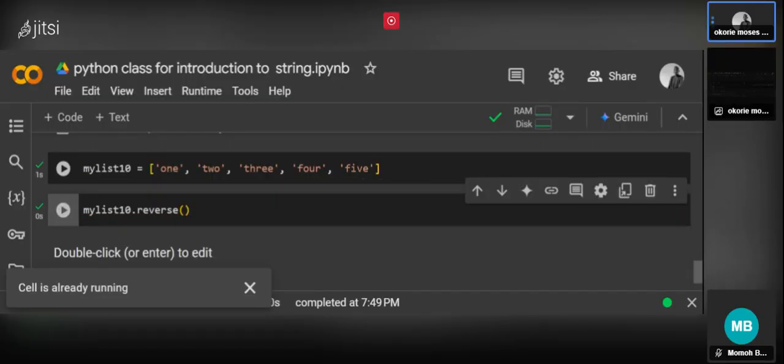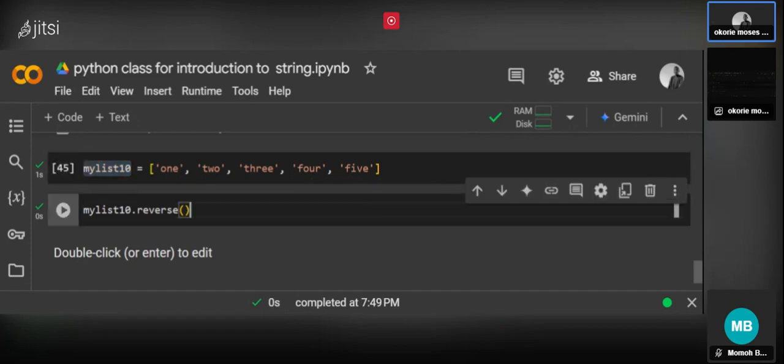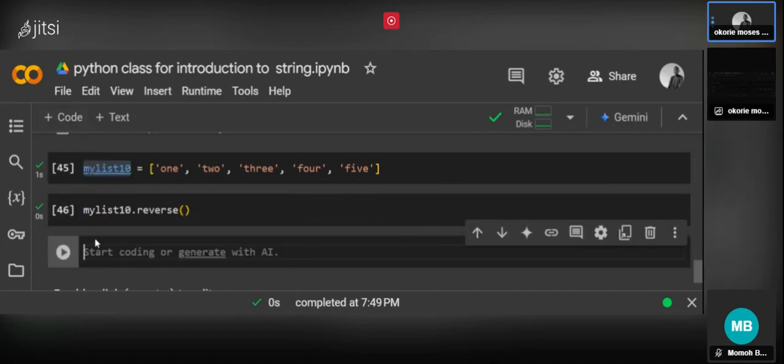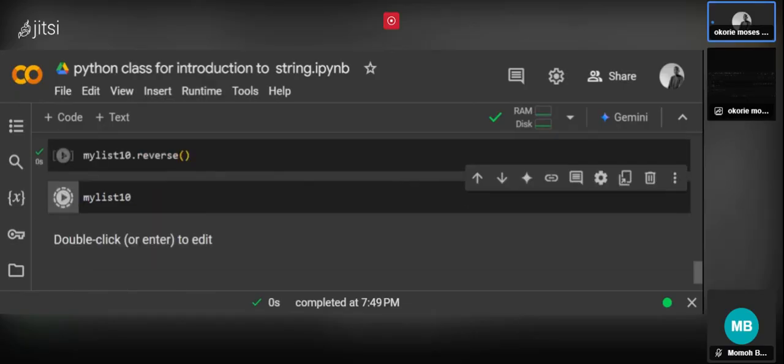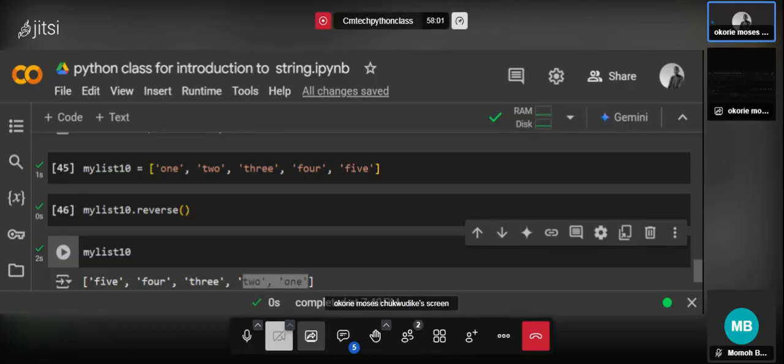Once I run my list 10, you see the one and the list inside have already been reversed. One started from the left hand side, now the one started from the right hand side. So this is how to reverse a list.